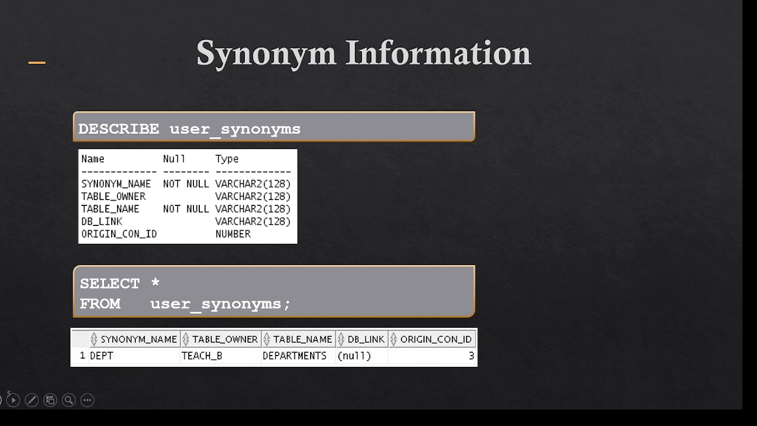So that's all about synonyms. In this video, we have learned that synonyms make it easier to use long or complex object names in SQL. They act like shortcuts or nicknames for tables, views, or other objects. This helps in writing cleaner and simpler queries, especially when working across different schemas or users.